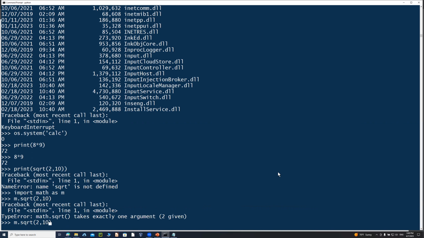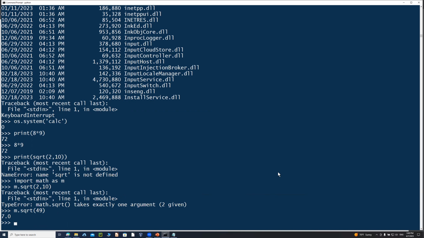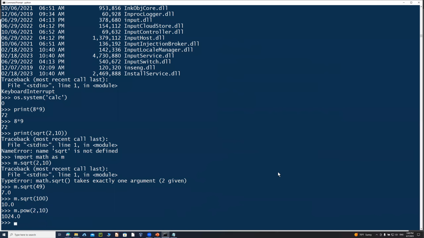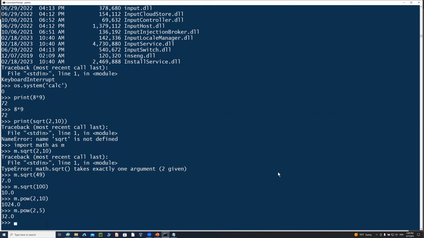Okay. Yeah, square root actually is not going to be like that. So a square root of 49 is 7. It takes one argument, like 100 would be this. But I was thinking of power function when I did this one. The power function is to the power of, that one is 10. And to the power of 5 is going to be 2. So you can do those kind of stuff with it.